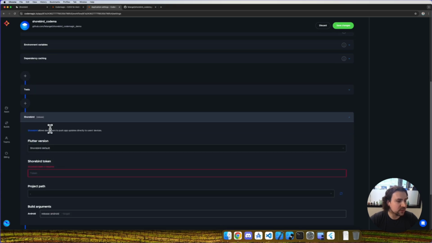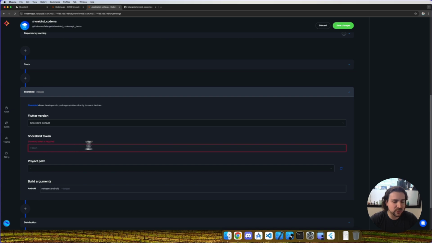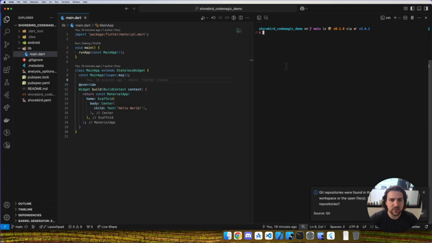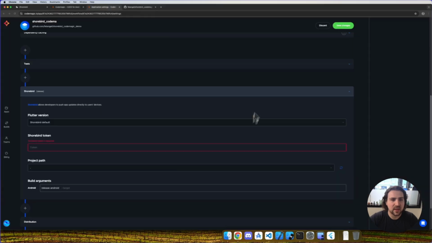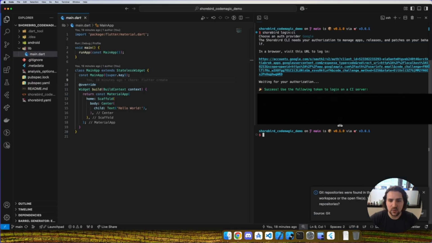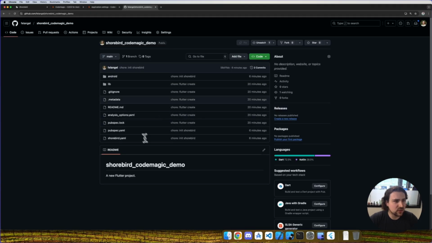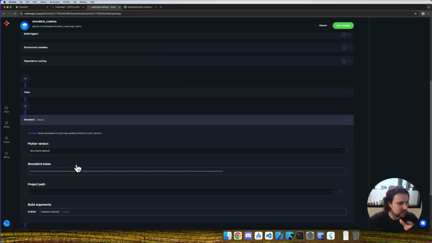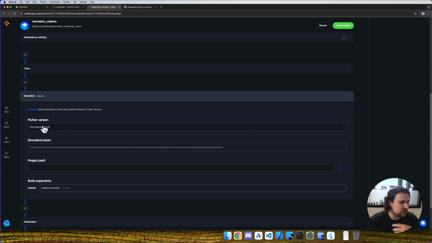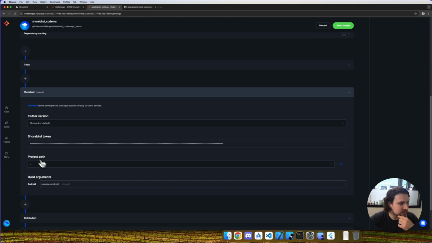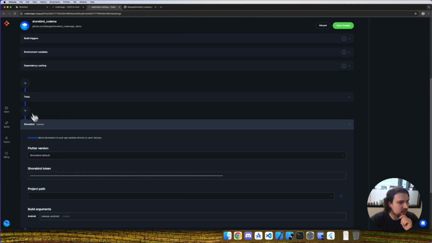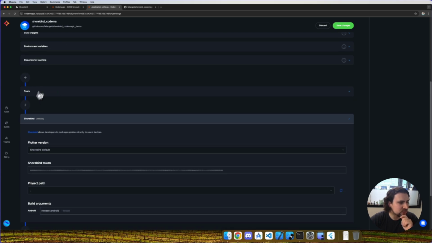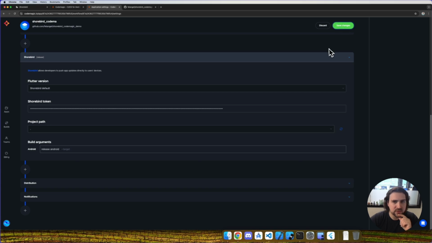And the main thing that you really have to do to make this work is provide Codemagic your Shorebird token. So the quickest way to do that is to flip over to your terminal and run Shorebird login CI. And that's going to have you authenticate using whatever account you've used to actually create the app, and it will give you a token. And this token you can drop in Codemagic, and everything else I can pretty much leave as default. I'm going to use the default Flutter version. I'm going to use the root as my project path, so that all looks good. And then I don't really care about tests for this example because it's an empty Flutter project, so we're going to skip that. And I'm just going to hit save.